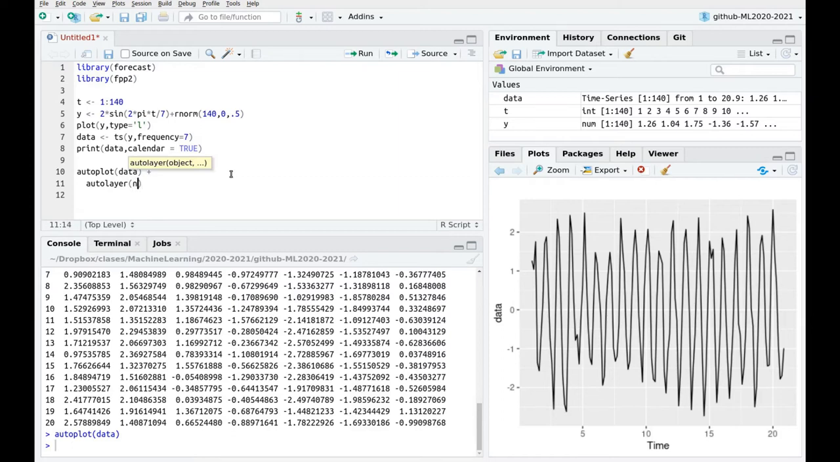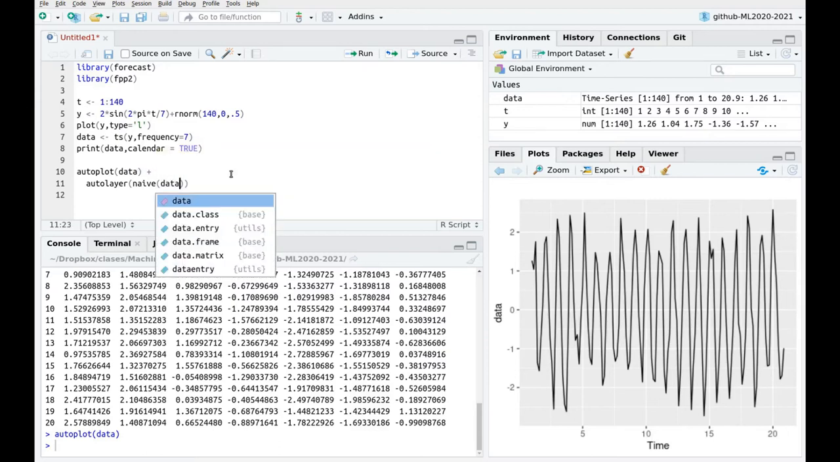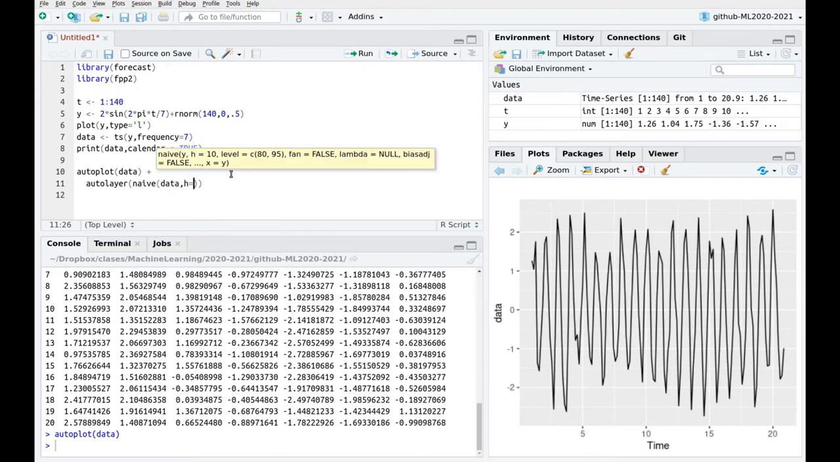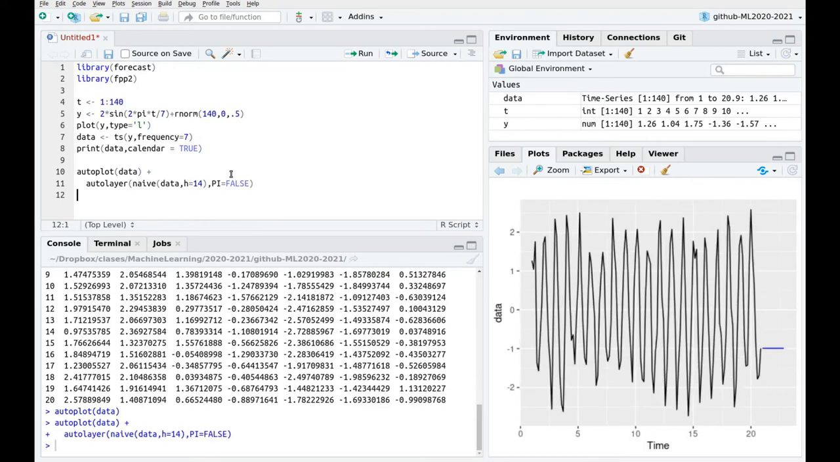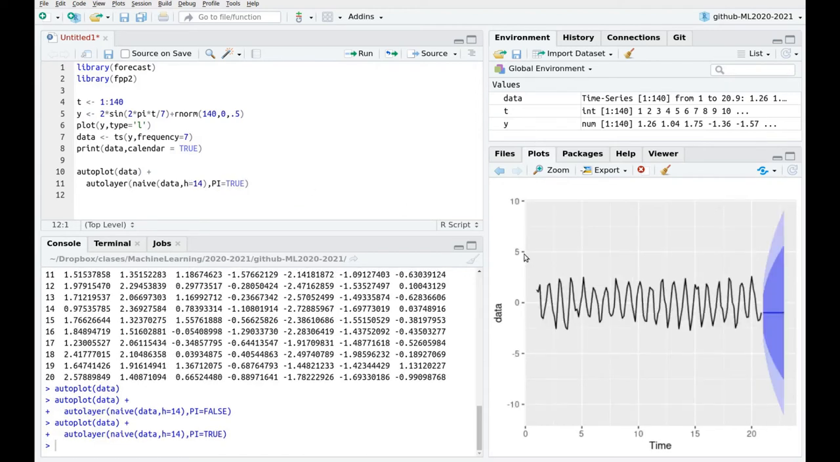Let's start with the naive method of the data, and let's go into the future for a couple of weeks, and let's say first that we don't plot prediction intervals. Okay, so let's plot this, and you can see this is the prediction. Of course, the naive predictor is very poor. Basically, it's taking the last data point and extrapolating that for the whole 2 weeks. Okay, we can add here a TRUE, and now we can see confidence intervals.